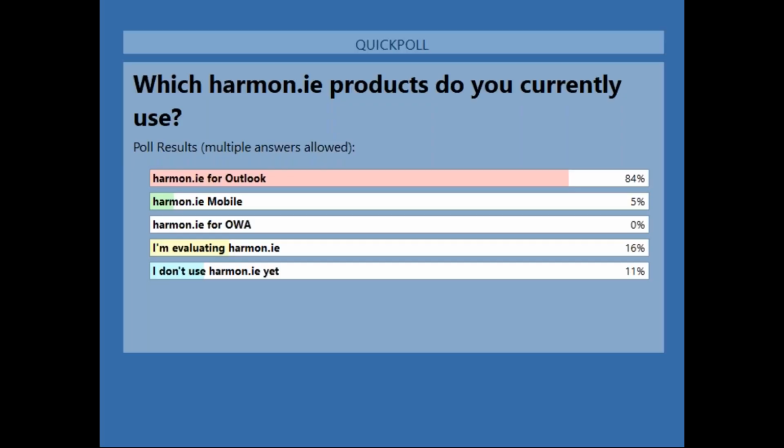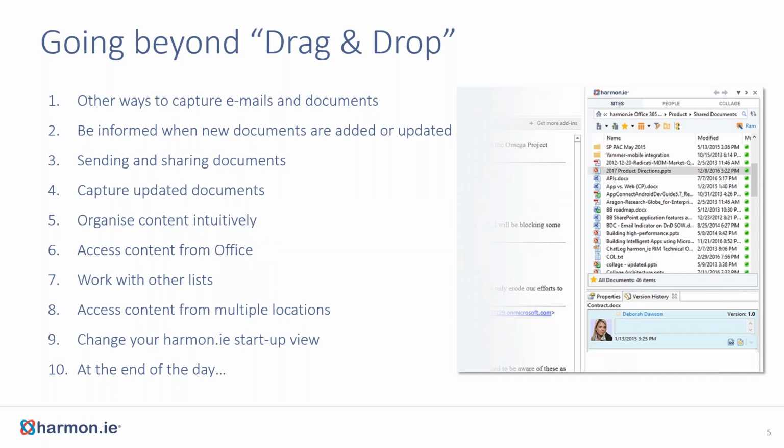Excellent. Thank you, everybody. Thank you, Susan. So yeah, it looks like the vast majority of people are actually using Harmony for Outlook, which is great. I think, regarding the Outlook integration, a lot of people who use Harmony are familiar with the core functionality and what they looked for when they were searching for a solution, which is basically dragging and dropping emails and documents into SharePoint, which obviously is a fundamental part of Harmony, but there's a lot more that Harmony can offer to really help you get the most out of your SharePoint platform and get your job done at the end of the day.